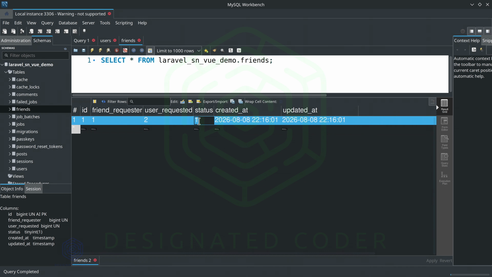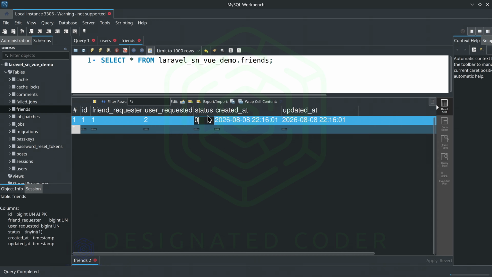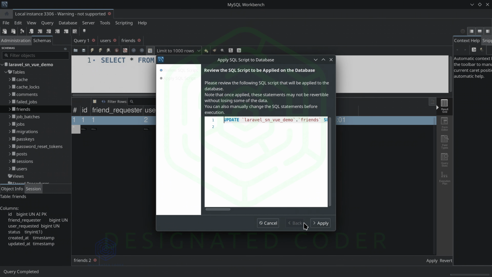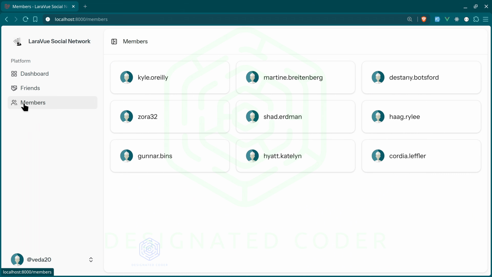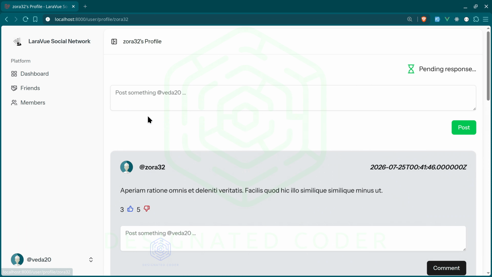Why don't we change this from status of 1 to status of 0, just so that we can see. This is user 2. I can't remember the name. So now we have no friends. Let's try to find the other user, which I believe was this one. And now you see there's a pending response, right? Because user 1 sent the request to user 2 for friendship. And so we just made it so that they haven't accepted yet. So that's what this is doing here.